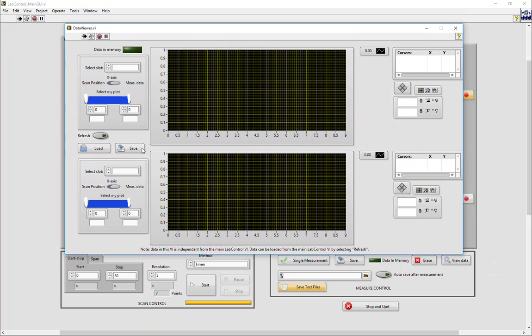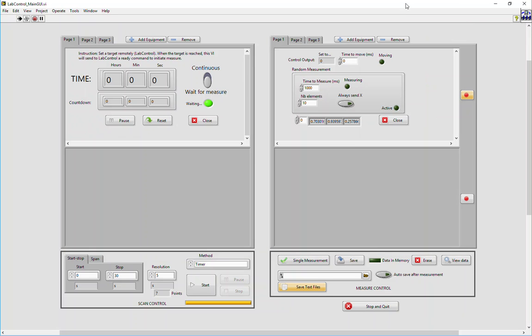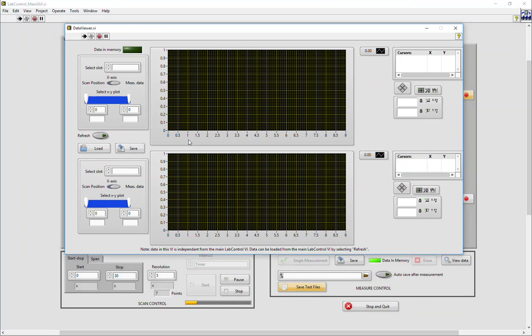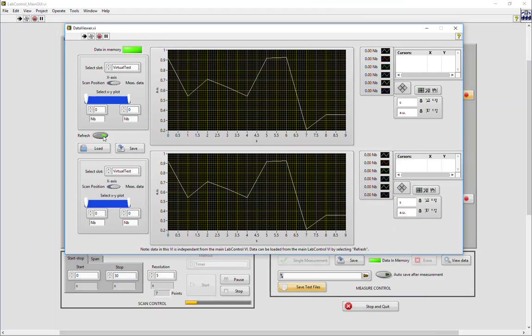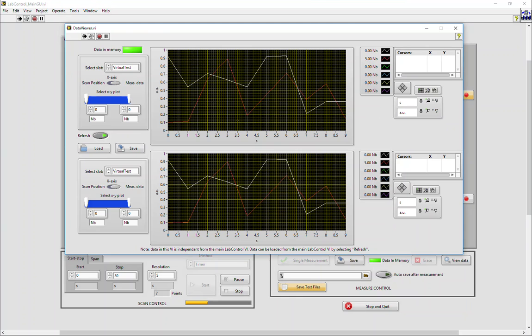Now, the View Data GUI allows you to visualize the data you've generated. To get the data that is currently in memory, you have to click Refresh. However, since I've just erased the data, there is no data in memory. So if I launch a new scan, I can now see the data being updated through every scan.